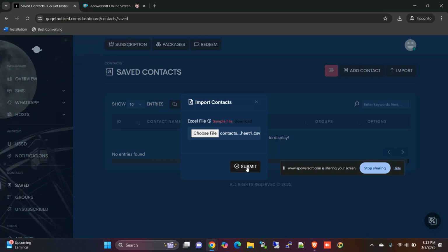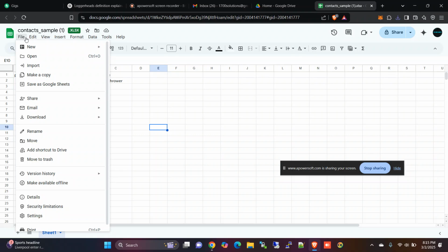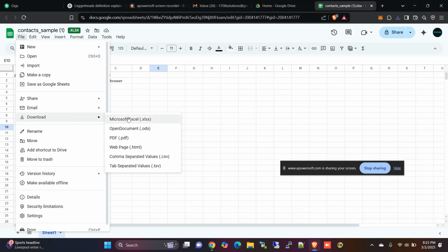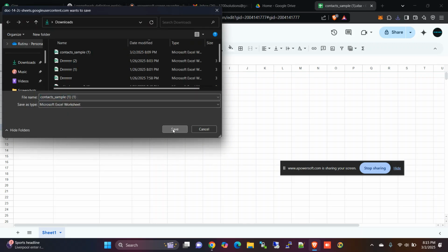Invalid Excel format. All right, let me see what I've done. Just a minute. File. I've done it as CSV. Don't download it as CSV. It should be XLS. This one, Excel. That one. So download.